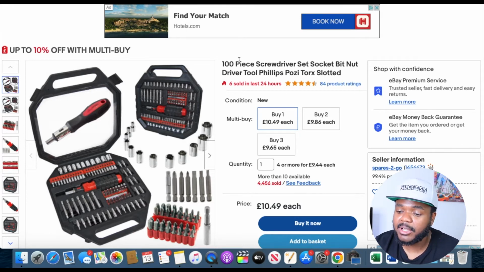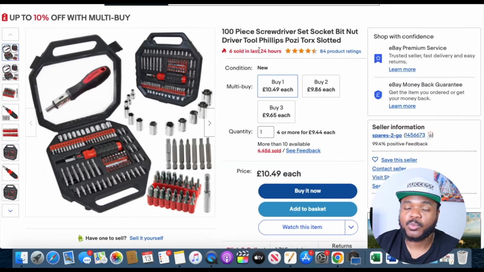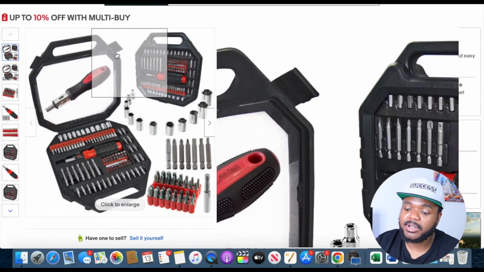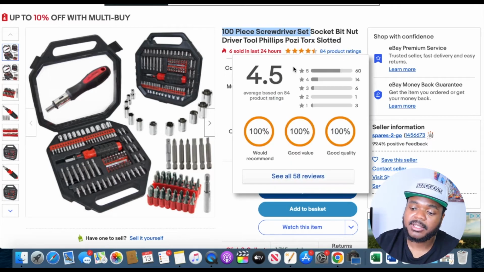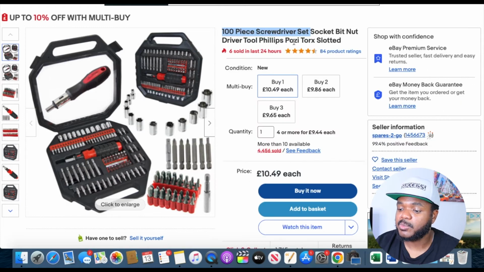Not only that, if we look at the actual image of the product, we can see straight away what the actual product is. There's no confusion into what this item is. They've tried to demonstrate that it comes with so many different pieces, and they've also put in the title that it's a 100-piece screwdriver set. So this image definitely correlates with the actual title.